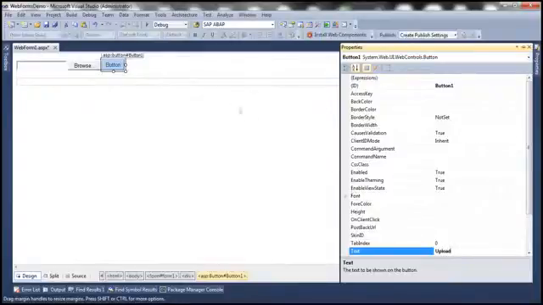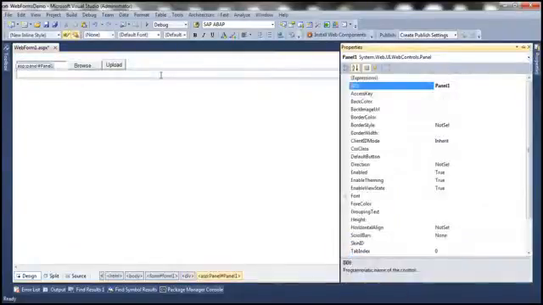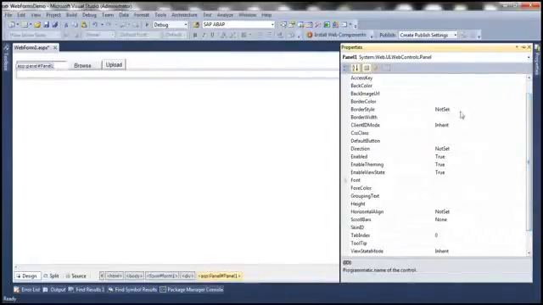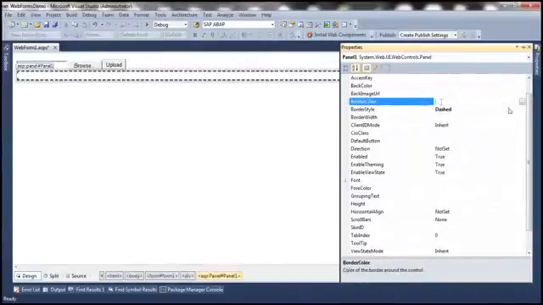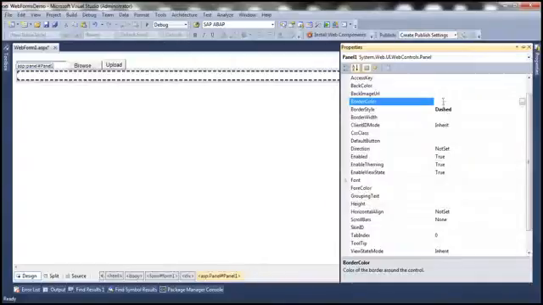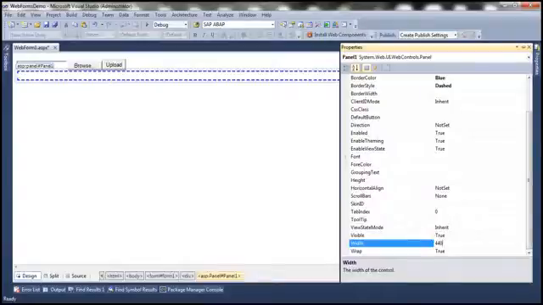And then let's set properties to this panel control. Okay, first of all, we want to set the border style. We want to set it to dashed, and we want to set border color to maybe blue. And then we want to set the width of this panel control to 440 pixels.